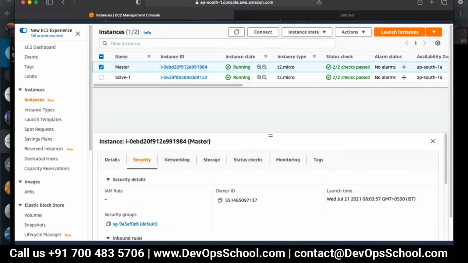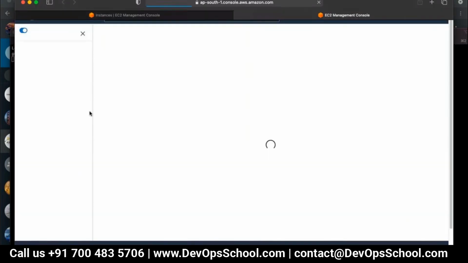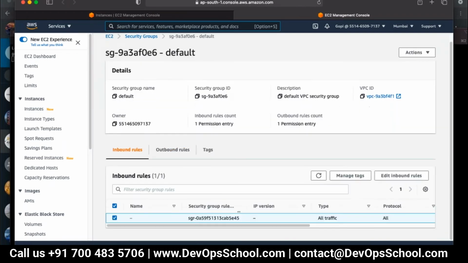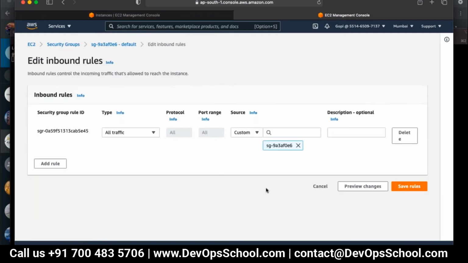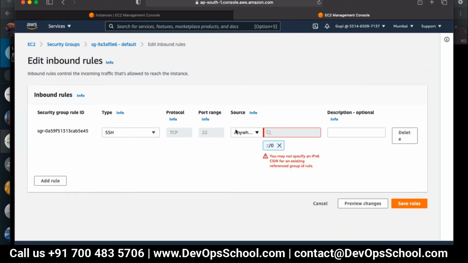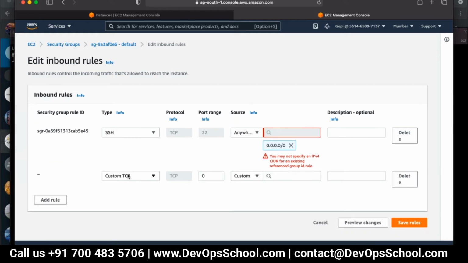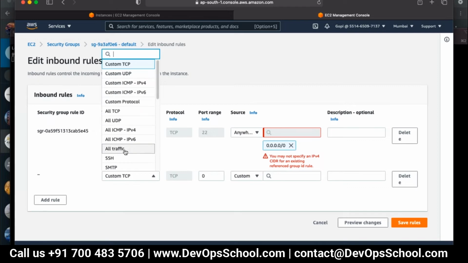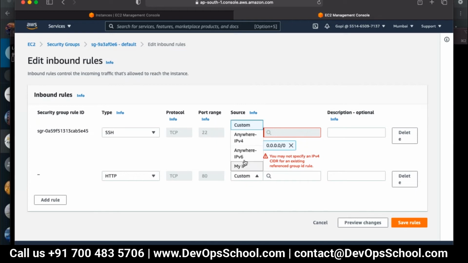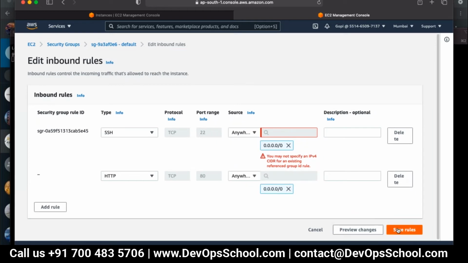Sorry, this is completely my mistake. I haven't configured the security groups properly. This is the problem. Add the security groups, SSH anywhere, and then I will add one more called HTTP, because I haven't opened the port, so that's the reason it is not able to ping. Save the rules.